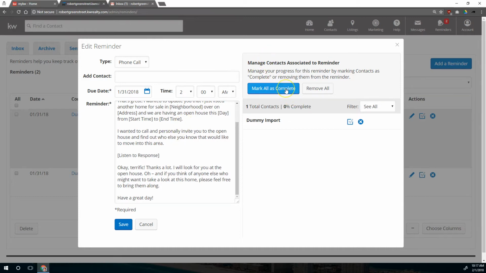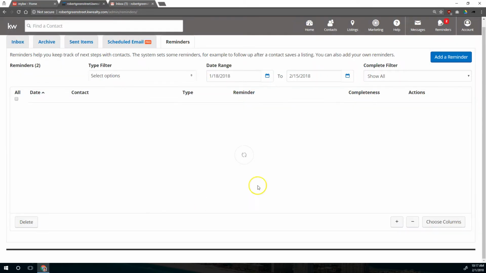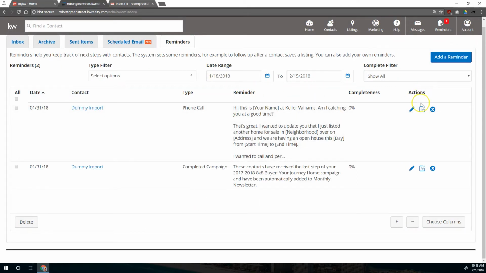And here I can mark it as complete. I can save any changes that I made to it. I can add it to a specific contact if I need to. I can cancel that. I can change the date or the time. And then once I've made that call and I've connected with that person, I can check over here and mark it as complete. And then if I've decided I'm not going to call this person, I can delete it over here.